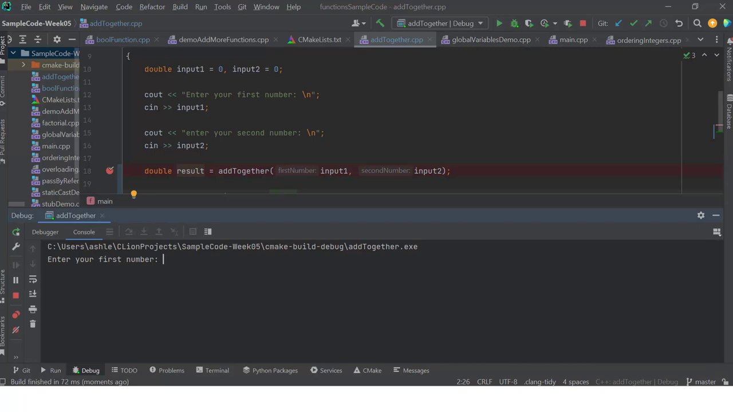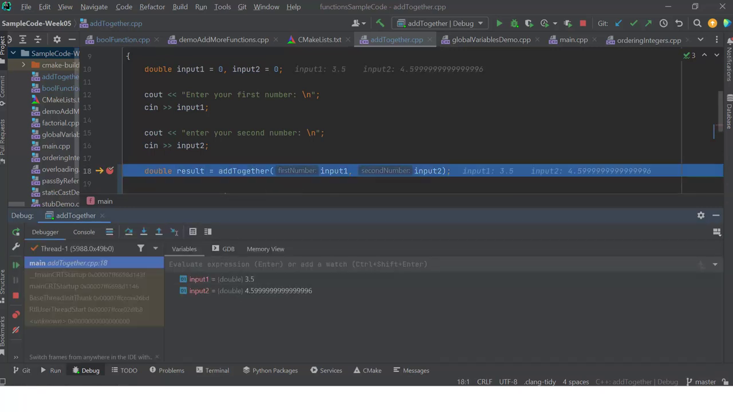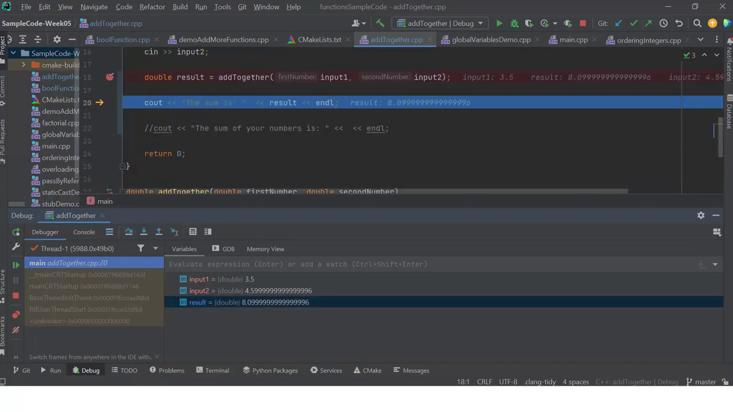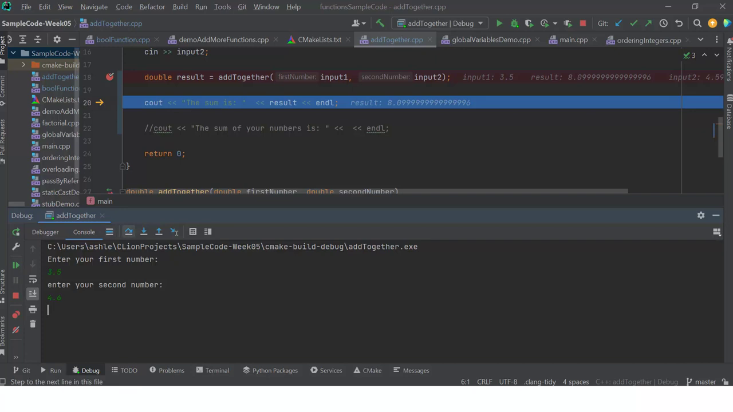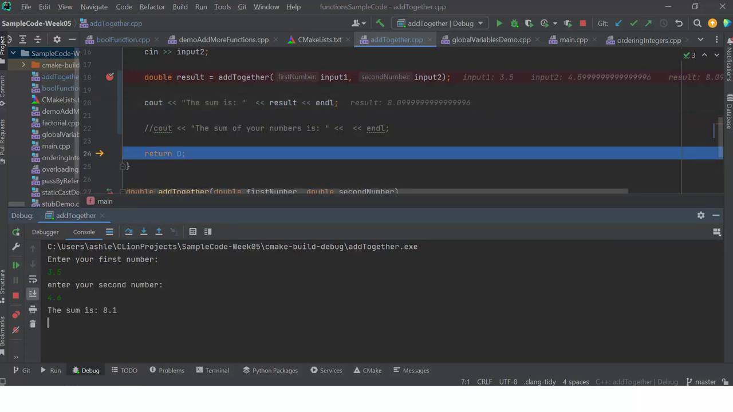If I were to run the debugger and track this, notice I have input 1 and input 2, and if I step over, notice result is able to receive that sum, and then result is outputted to the screen. So be very careful here. Any function that returns something needs to have a place to return that value to.